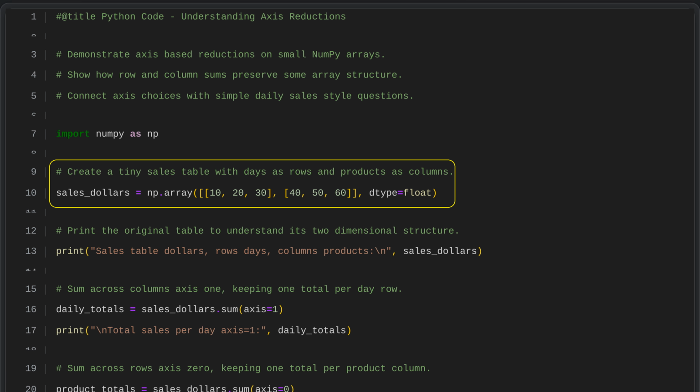We begin by creating a small sales table using a two-dimensional NumPy array, where each row represents a day and each column represents a product. Every entry in this array stores the sales amount in dollars. The values are defined as floating point numbers to maintain precision for any calculations we perform later.